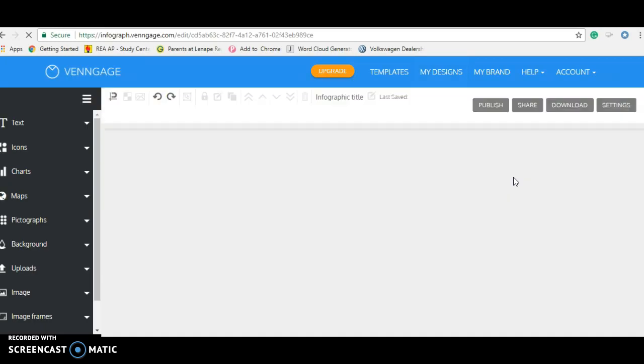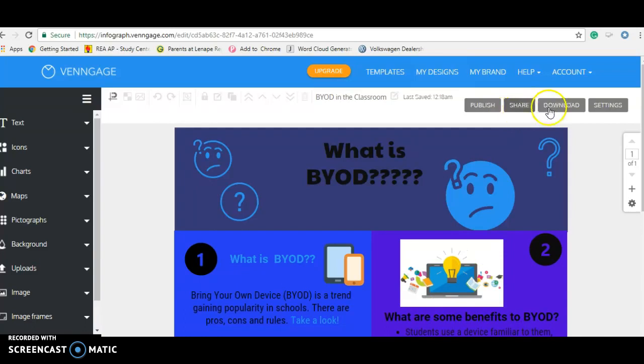All right, that's opening up. And then notice across here you've got publish, share, download, settings. Not all of these work out with a free account. But in order to share your infographic on a free account, you need to publish it.